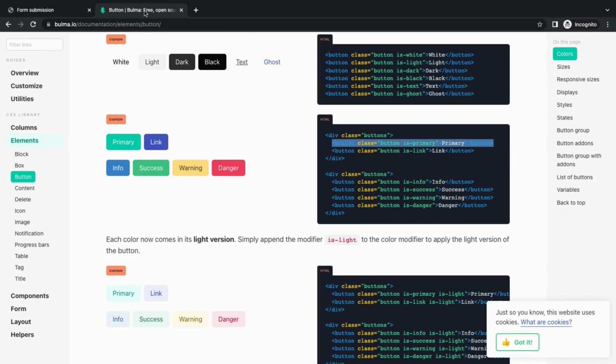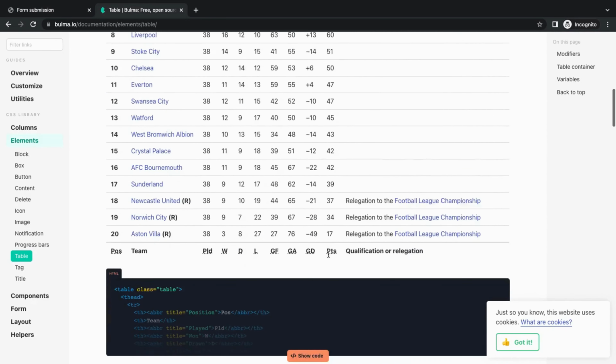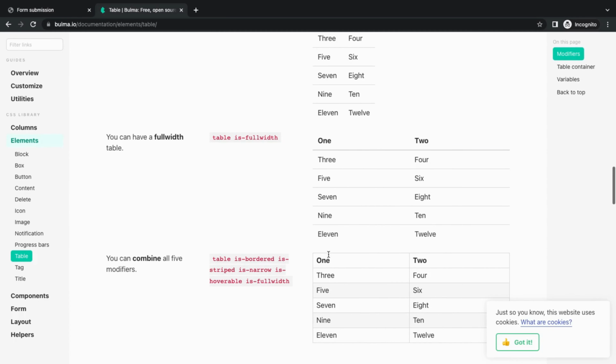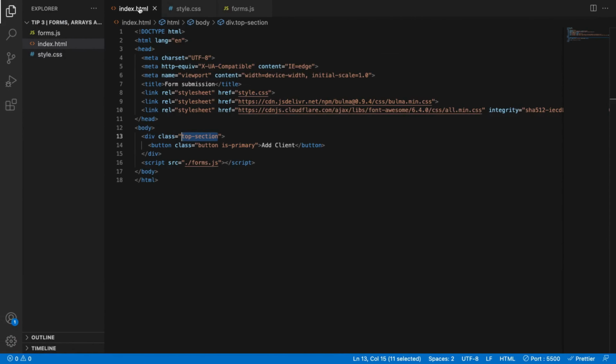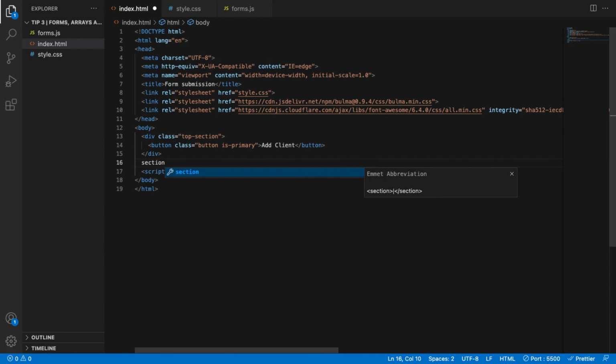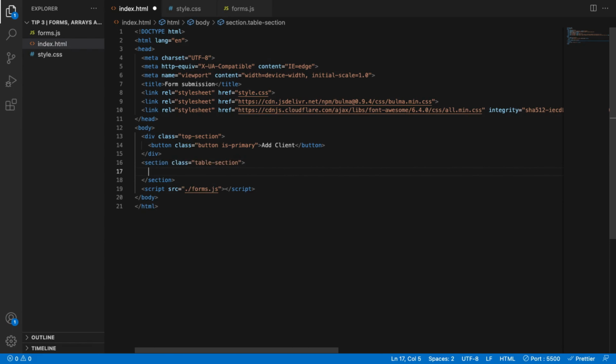So now in Bulma CSS, let's go to the table section. We want to copy a class for the table. Let's copy this one. In our HTML, we'll add a table section. Let's give it a class name of table section. Inside here, we'll have a table tag, and we'll have a thead tag and a tbody tag. Oh, tbody. Don't forget to paste your class, the one we just copied.